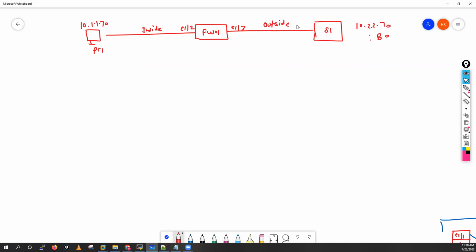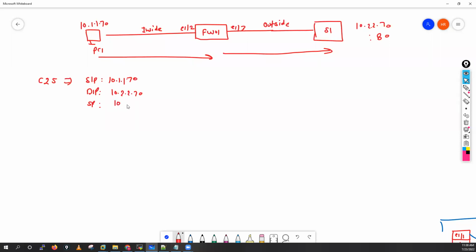Okay, so if I draw the packet here, client to server means the packet is going from here to here. In the client to server packet, what is the source IP? 10.1.1.70. What is the destination IP? 10.2.2.70. What is the source port? Any random port. What is the destination port? It's 80. What is the ingress zone? Inside. And what is the layer 3 protocol number? It's 6, TCP.